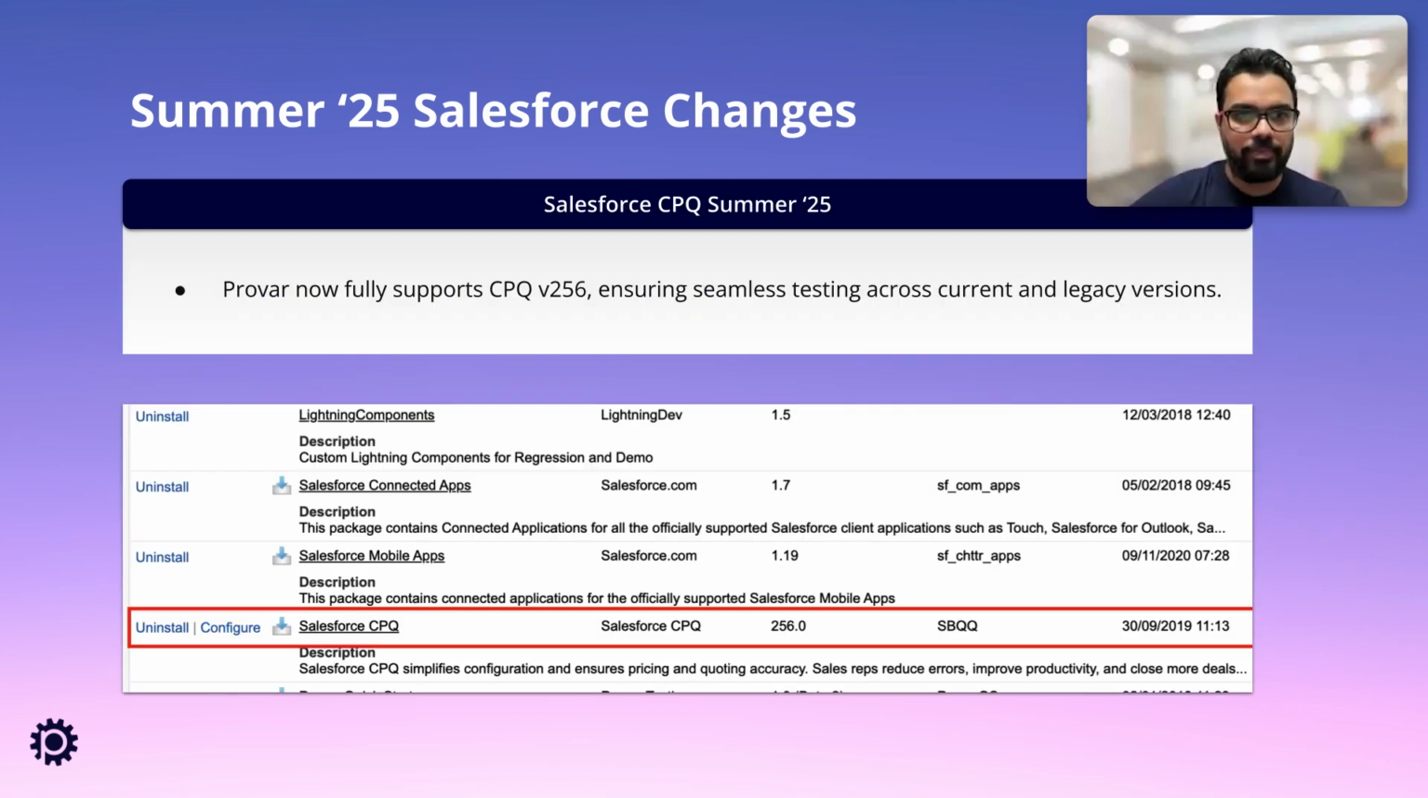Moving to the next one, that is around CPQ Summer 25. As we know, Salesforce has not been bringing too many changes around CPQ for the past couple of releases. There's no functionality added, no changes in the existing functionality. The same is followed in Summer 25 as well. No significant change that we are seeing from the functionality point of view for sure. But yes, there is a new version available, version 256, that is coming as a part of Summer 25.